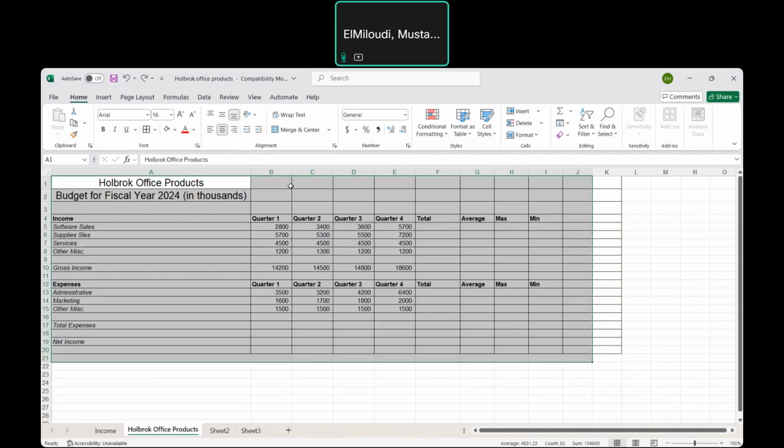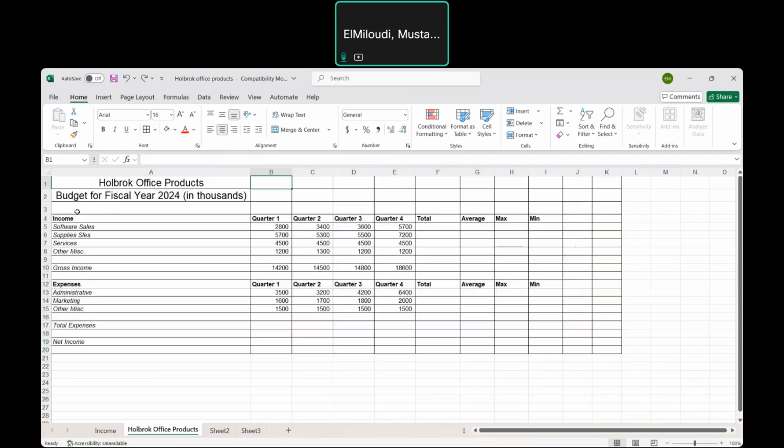Here we have an example of a spreadsheet from a company called Holbrook Office Product. We are going to learn how to apply basic formulas, how to calculate the total, the average, max, minimum, and a few more.